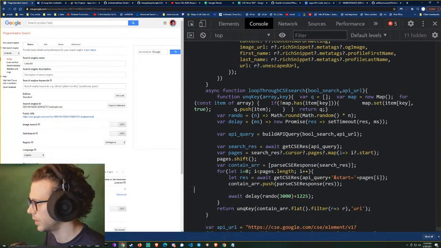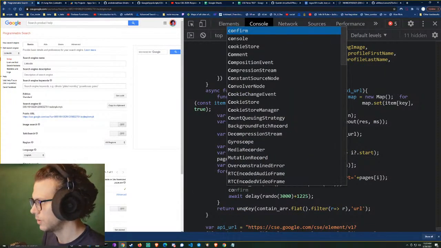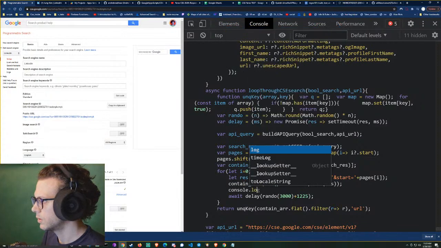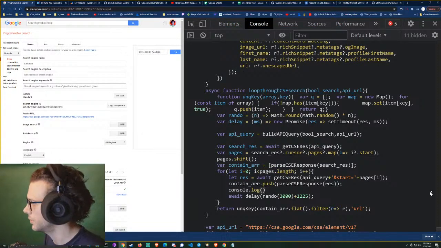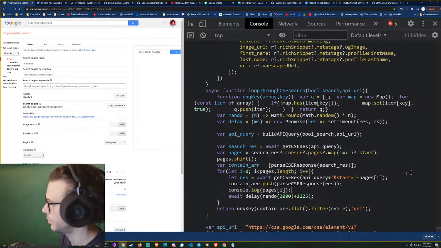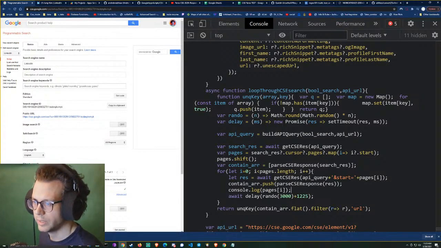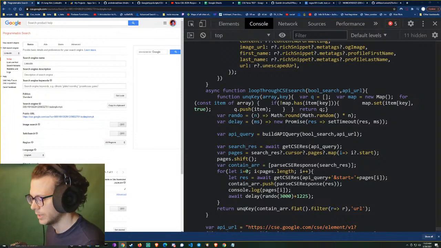we'll just console log. And then we'll just console log the page that we're on, just so we know. And that's simple, right? And then here we go. Here is our output. So let's take a quick look at it.